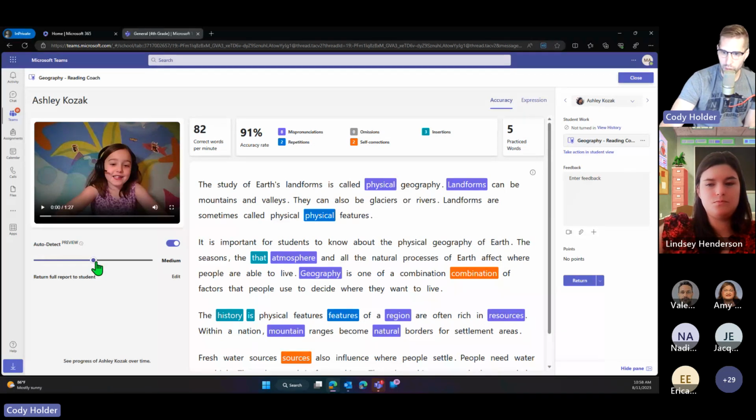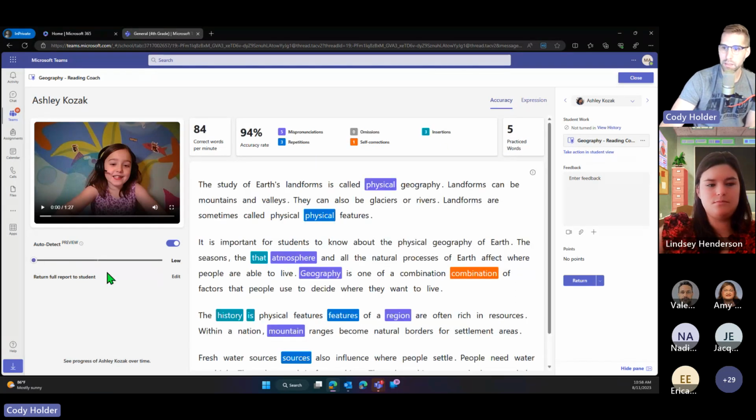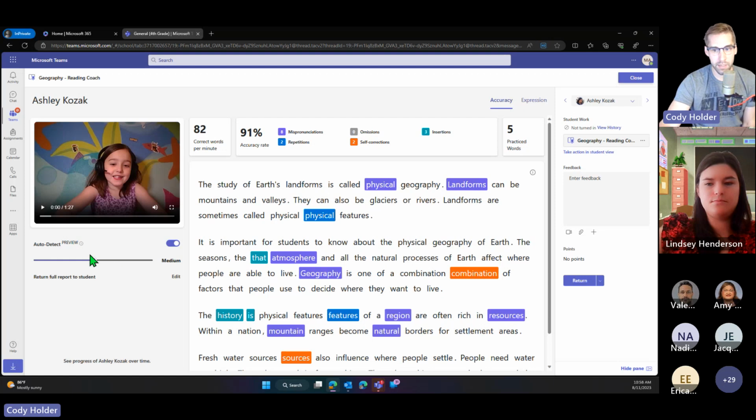So if I increase this, you'll notice that we have a lower correct words per minute, a lower accuracy rate. There's more mispronunciations, self-corrections, and insertions. If I lower it, you'll notice we have more words correct, higher accuracy rate, fewer errors that were called out. So I'm going to put it back in the middle. This is really good for students who might be ELL or ESL. They might have an accent, where the AI is trying to look for less of an accent here.